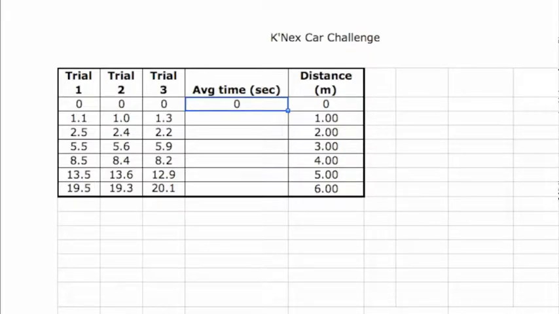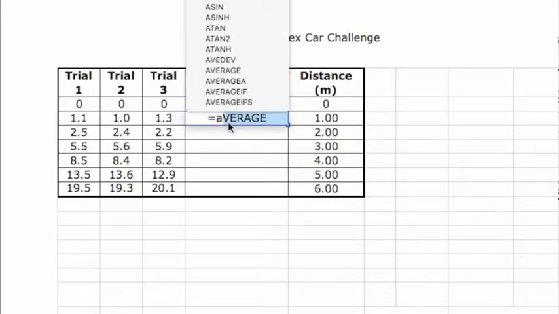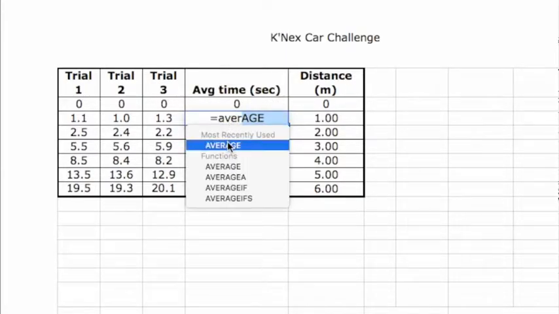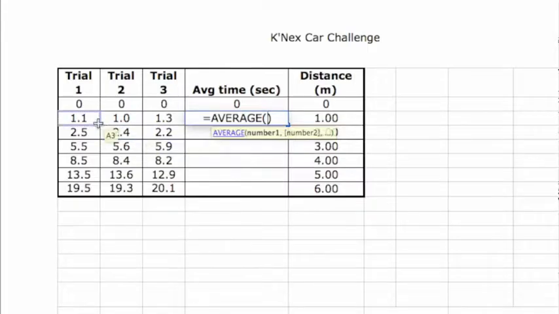Now that we have our trials done, we can average our data. We can average them by adding up all the trials and dividing by 3, and doing that for each of the distances. But Excel allows you to do it much faster. If we type in equals average, click average from the list, and now we click the cells we want to average. Click and drag. So I am doing cells A3 through C3. I hit enter, and there's the average.